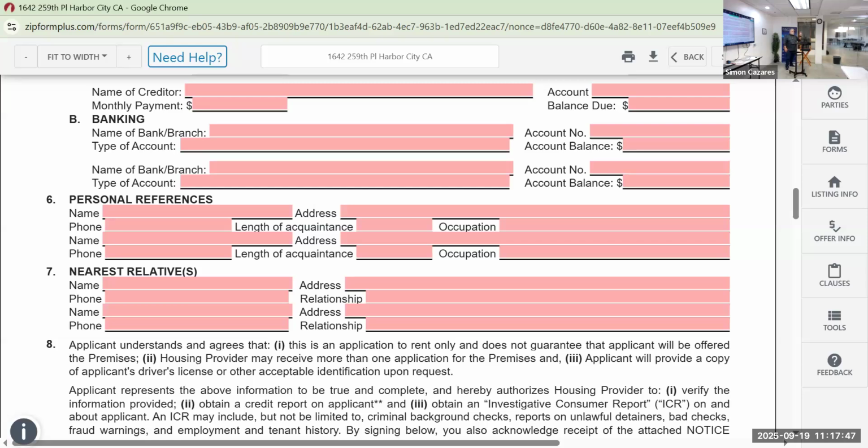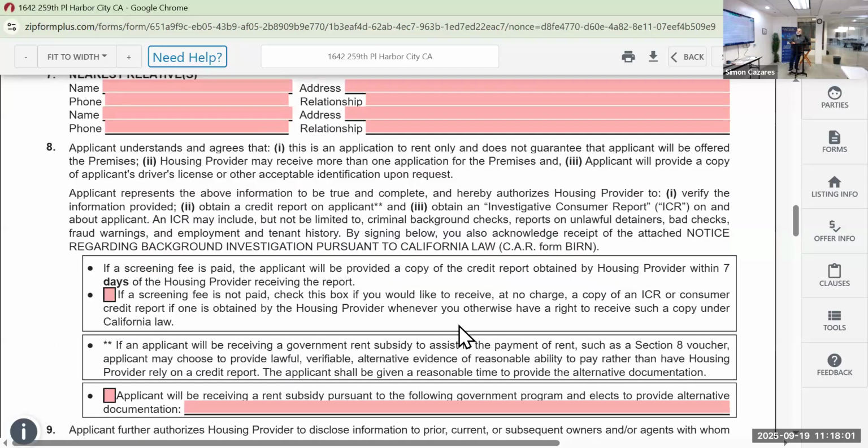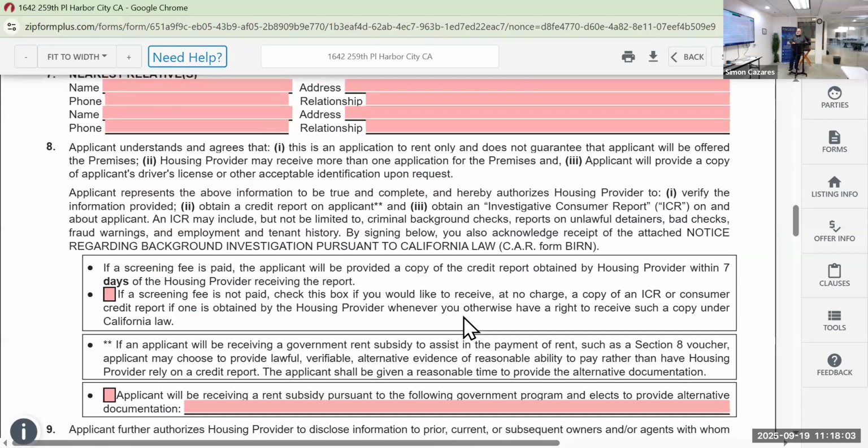Here are the 2 individuals. Out of these 2, it goes to the next phase, which is running the screening based on the application. Now it goes into the personal references, nearest relative, and then this section here: the applicant understands and agrees that the application is to rent only and does not guarantee the applicant will be offered the premises.